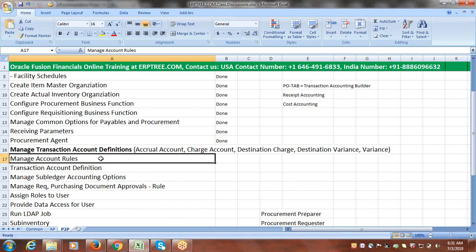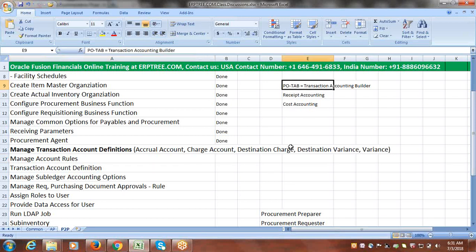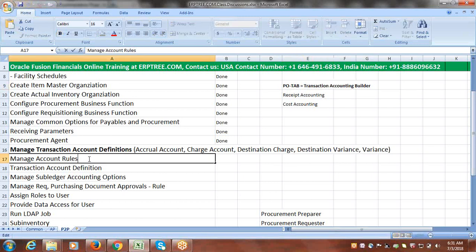The same way here also we can define the account rule. We'll just go and see that. Okay, so we are going to set up PO tab. Okay, transaction accounting builder, which is mandatory for PO. Otherwise, you cannot process the transactions, recreational PO. Right? So we'll go and define the account rules.